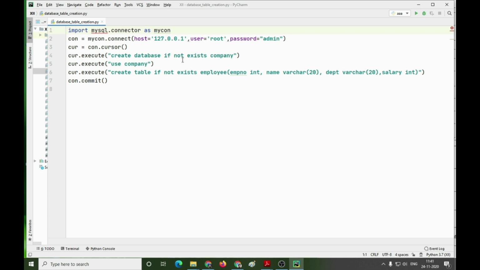So let us see. First of all, we require to import the connector. For importing the connector, we have to write import mysql.connector, and then we give it a name, mycon, so that wherever we use mysql.connector, it can be replaced with this name mycon. Otherwise, we have to write the complete name again and again.